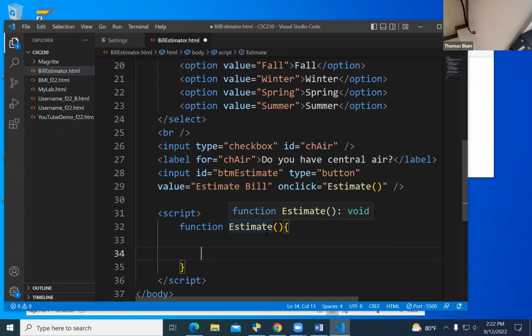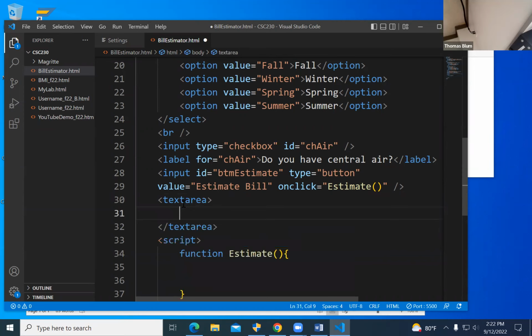In the text area. He likes the text areas. Now, a text area is a place where the user can write ordinarily. I want to stop them from doing that. What should I do? Read only.